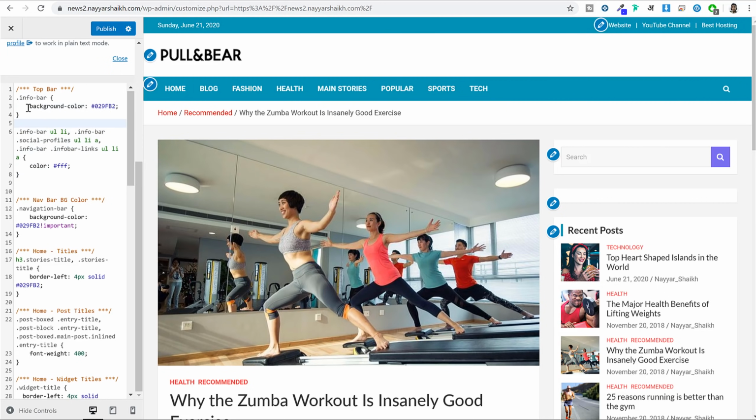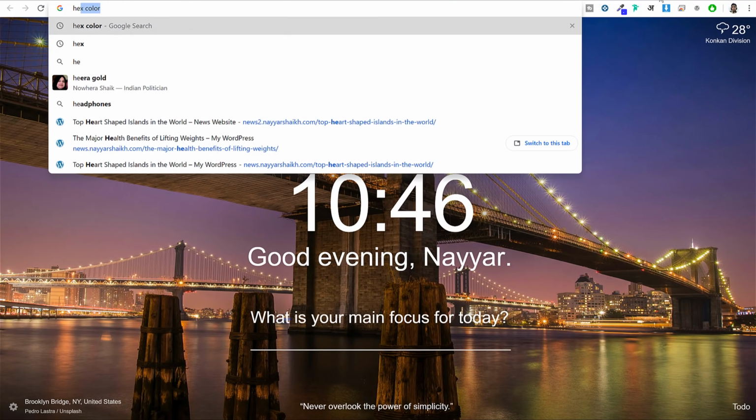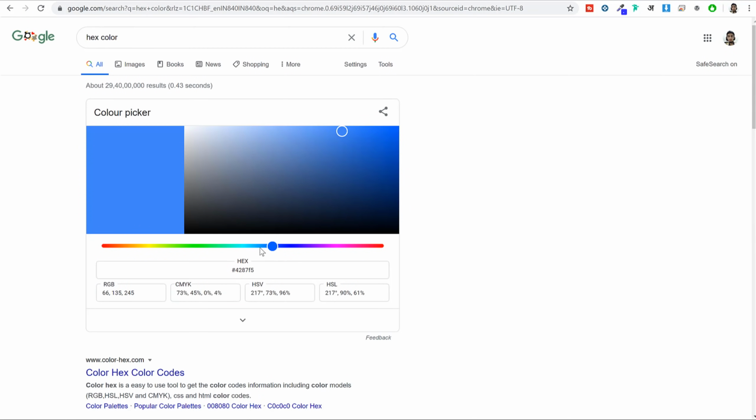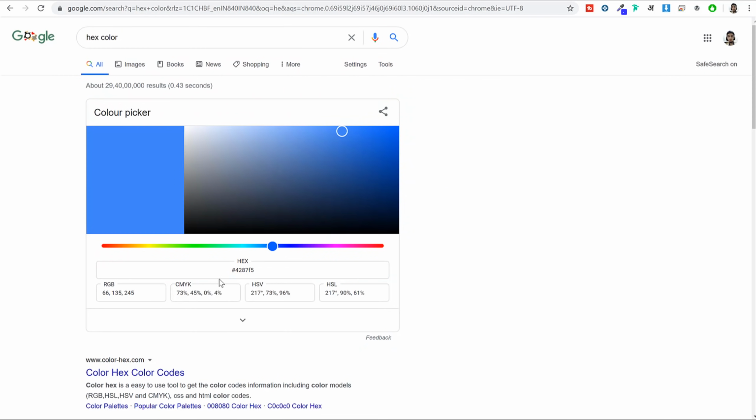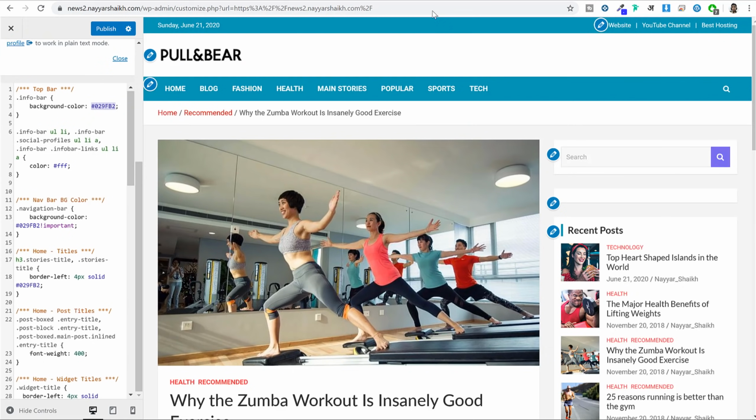Now what I'm doing in the top bar, I'm changing the background color to this color. If you want to understand what this color is, copy this color code, go to Google, and search for hex color. You will get this thing. Let me bring it over here. Now, if you paste the color code over here, you will see that this is the color. So you know that this color is this color.